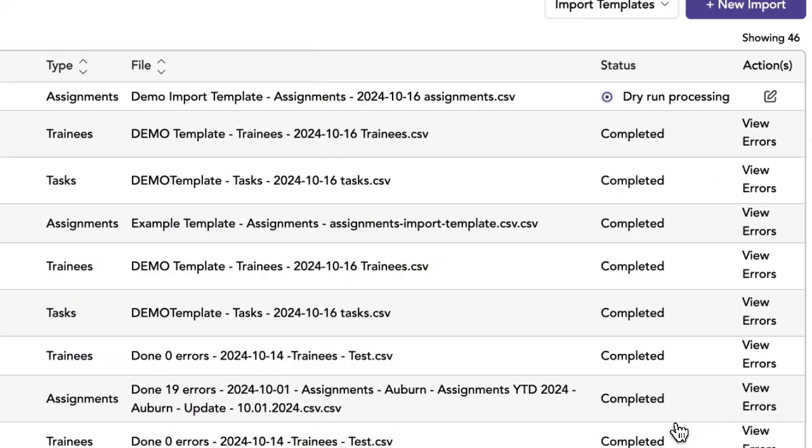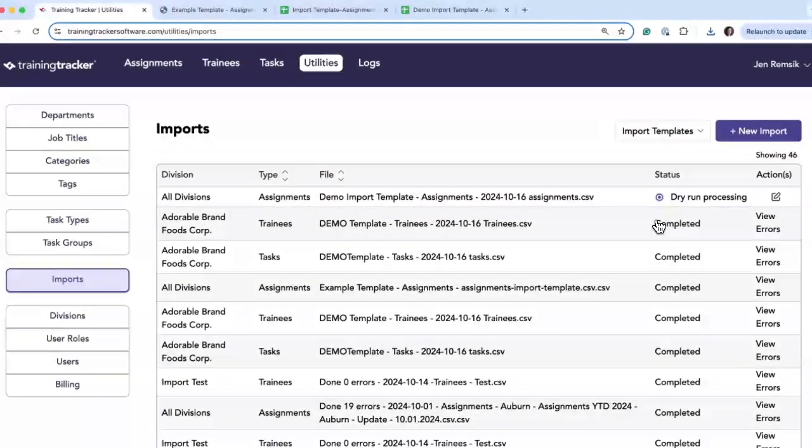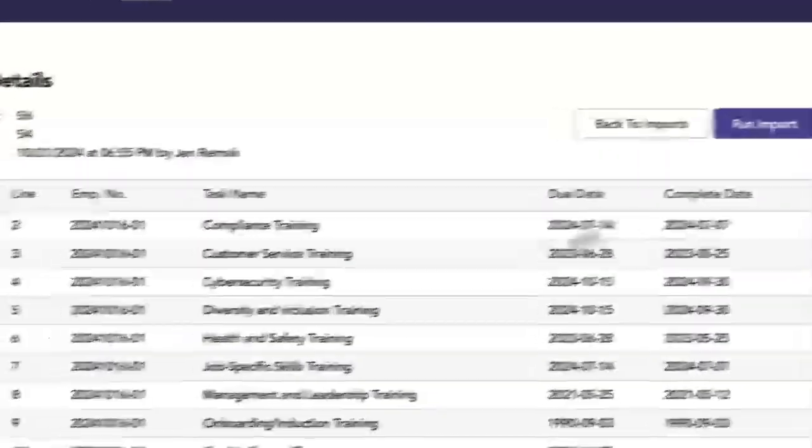Now click on Process Import. This blinking light here indicates that it's processing. You can stay on this page and wait for it to be done, or you can run other reports. This will process in the background. Now, we just did a dry run. This is reviewing to see if there are any errors. We're going to click on the edit button here.